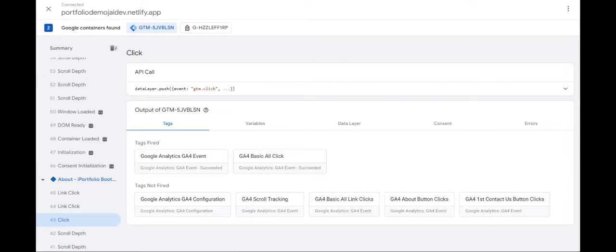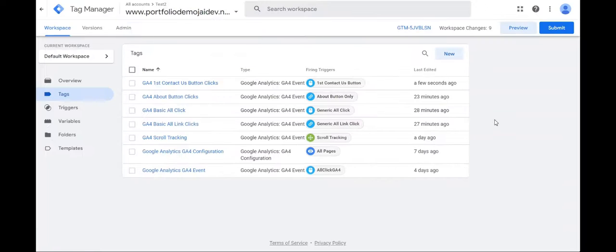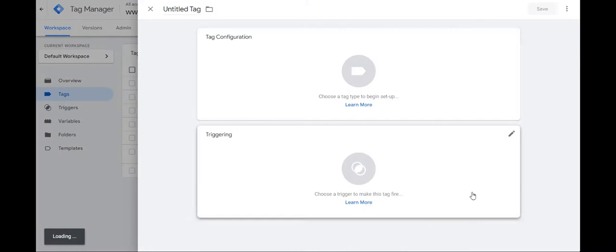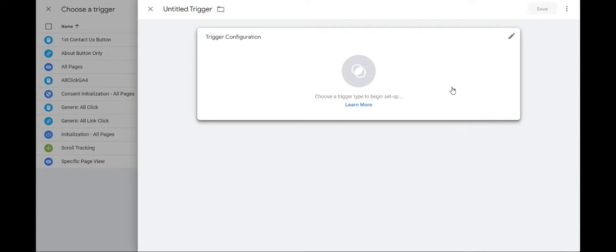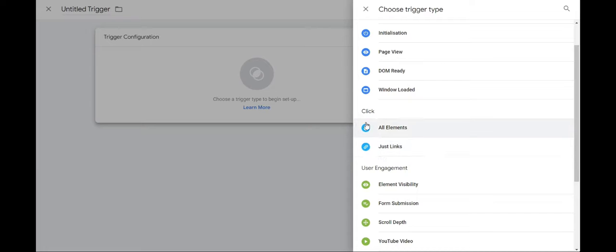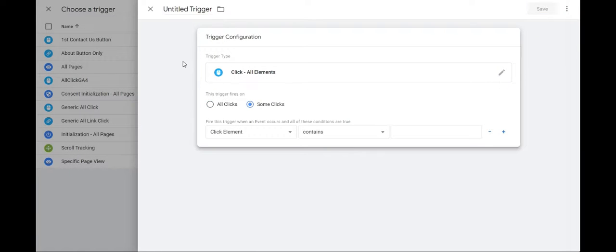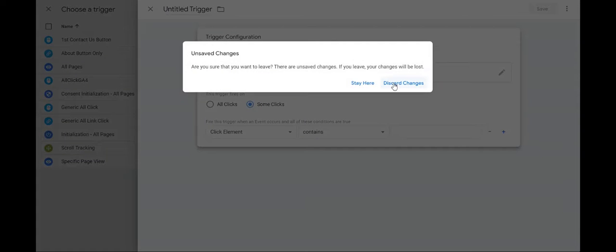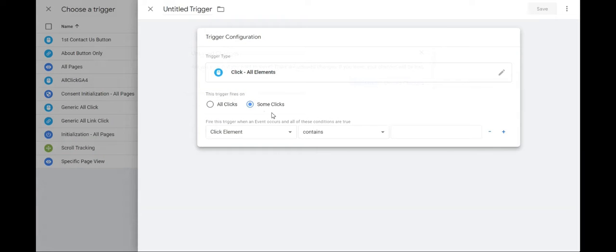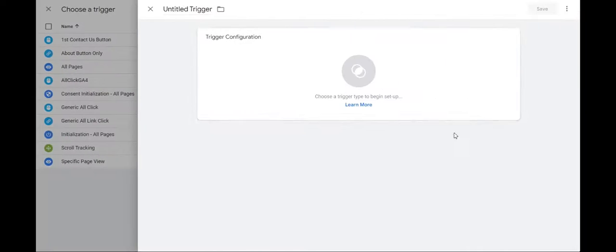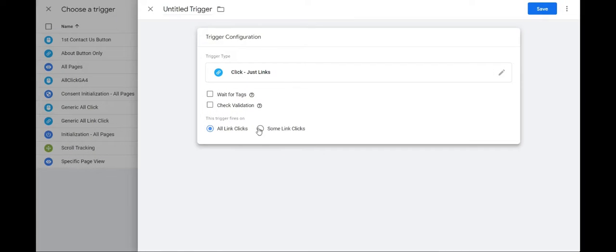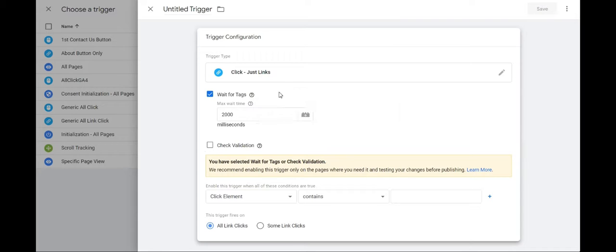What we'll do is we'll go back to Tag Manager. If you were to go to triggering, now there's one difference between all element clicks and all link clicks, which is that when you select just clicks here, there's no additional option, right? But if you were to go to just links, you can see that there are certain options here. There's wait for tags and check validation as well.